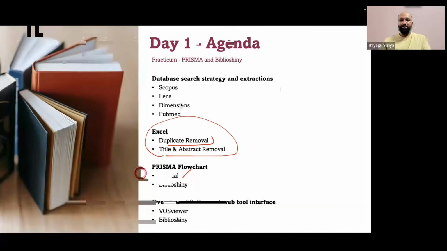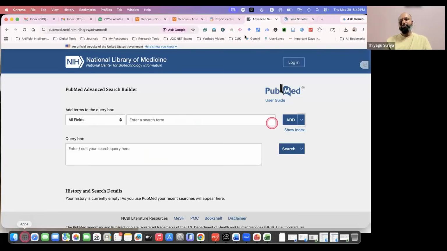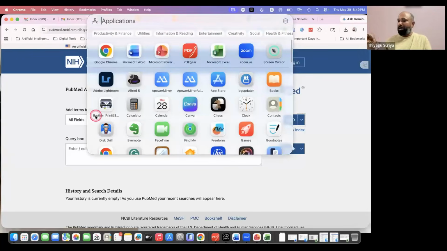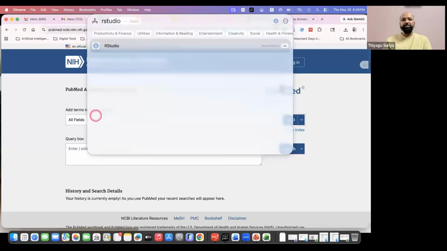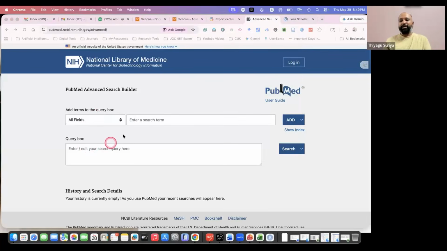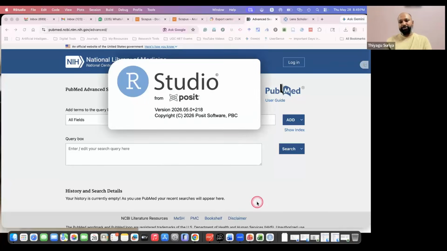For the merging, what I'm going to do is go to the Biblioshiny software. In Biblioshiny itself, there is an option called merging. So very simple. Previously, we needed to do the Excel merging, but now in the case of Biblioshiny software, that kind of option is available. And just go to RStudio. I request all to go to RStudio now. Open your RStudio.